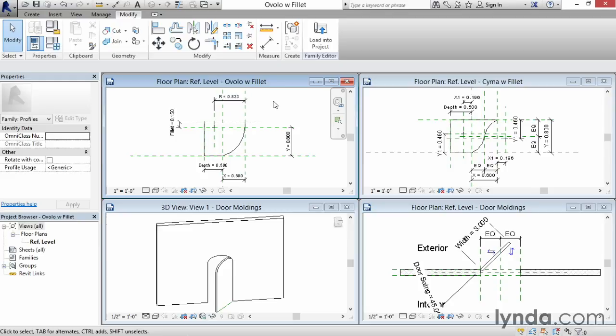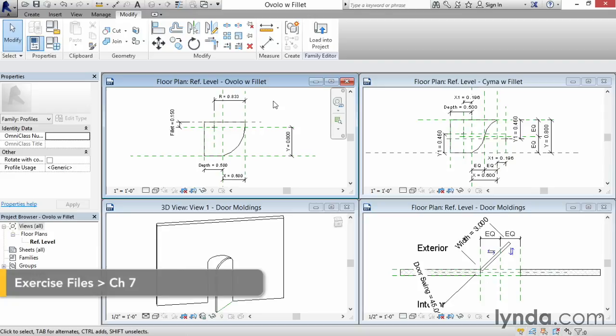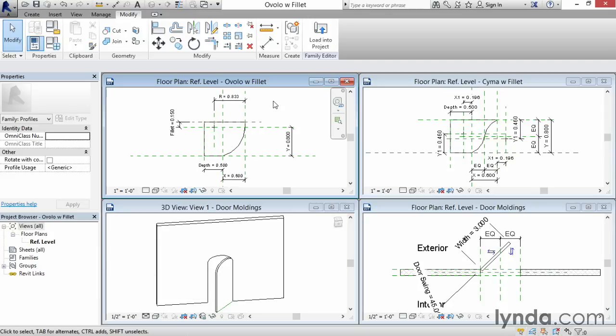Time to add some moldings to our custom arch-shaped doorway. I have 3 files open on screen here. I have 2 profile families and a version of my door family. So I'm going to start with the Ovolo with fillet.